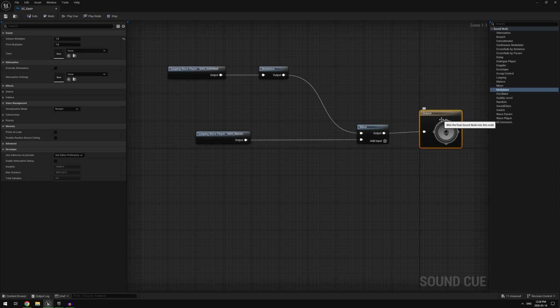Again, we can go and edit the entire volume of everything together using the output. So if everything is too loud once I'm done, I can go and knock this back and everything gets quieter. But I'll do that at the end, once I've got everything put together.